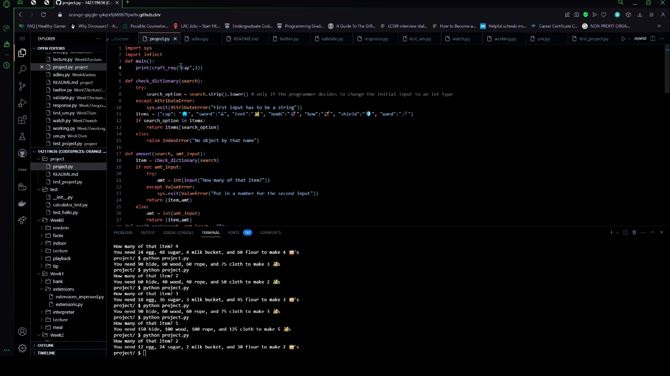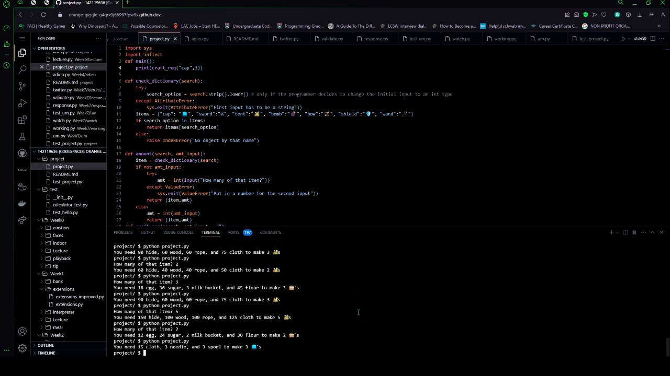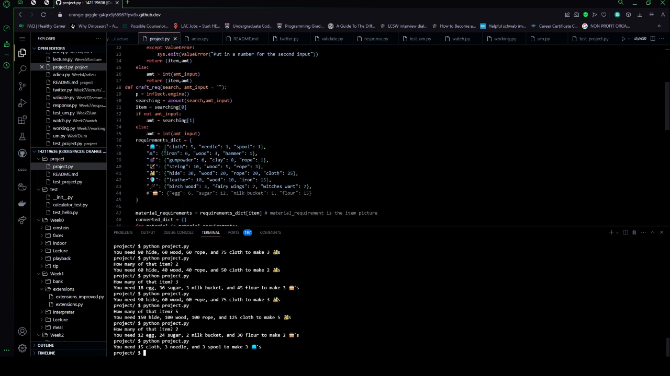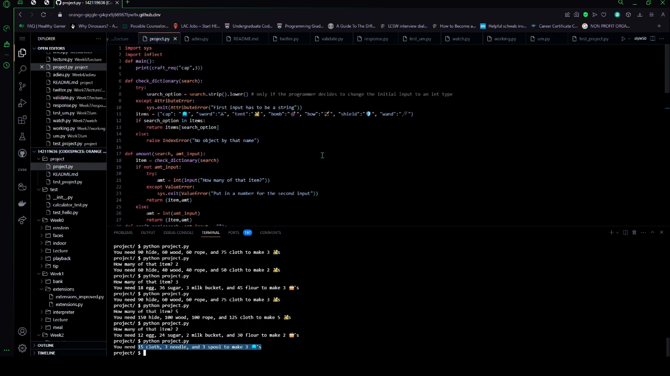So right here I'm asking, please give me the crafting requirements for 3 caps. And if I run my program, it gives me the crafting requirements for 3 caps. And if we go down here under the requirements_dict dictionary, this shows us the default value or default crafting requirements for 1 cap. And as you can see, it gave me the crafting requirements to make 3 of that cap, or 3 caps, excuse me.